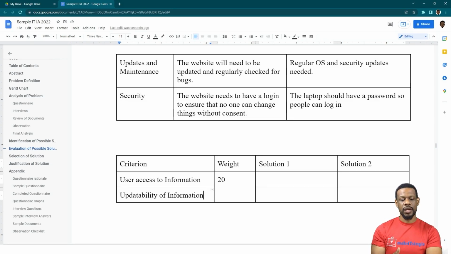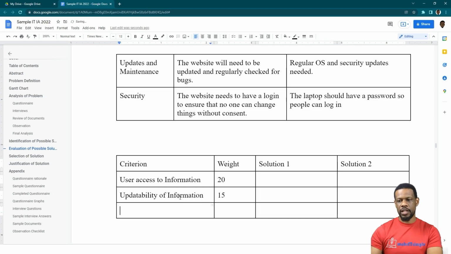Your solution will be, okay, updatability is important because the people need to update it, but the user access to the information is not less important than that. So you want to say updatability of information out of 100 will be like 15, right? So 15, because we're trying to get the weights in such a way where they will all add up to 100, and then you'll get a choice, right? So our next one would be updatability of information.